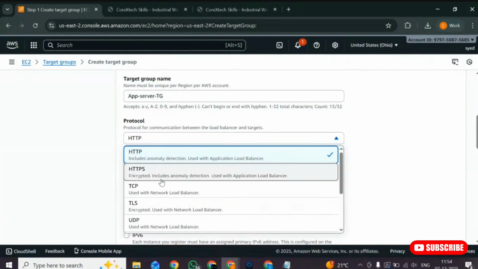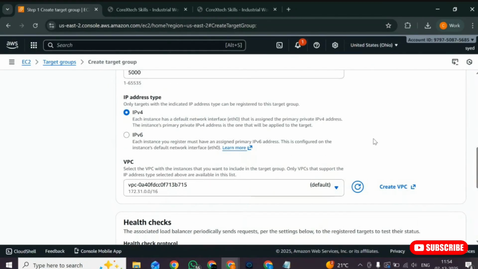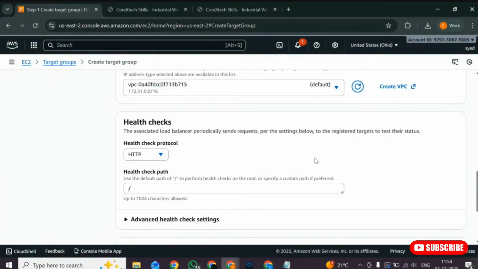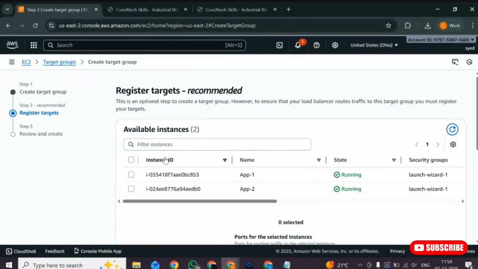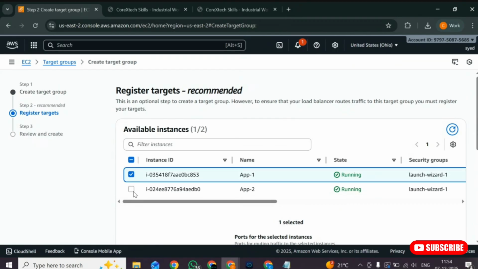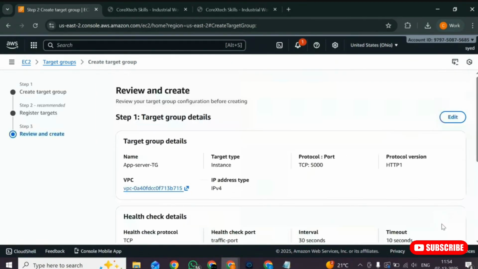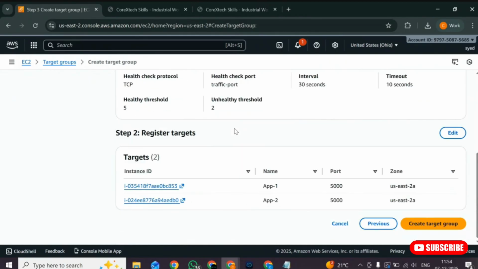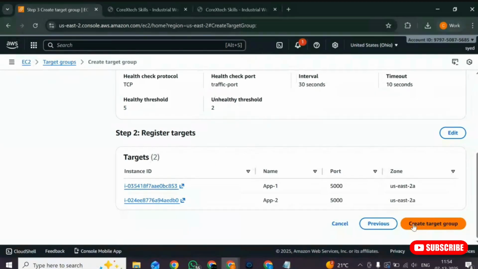Now here guys, if you remember, we have port 5000, not port 80. So we have to mention that, of course. Then in the health check you can also use TCP. Next, which instances do you want to put in the target group? I want to put both the instances in my target group, include. Next. Okay, so here all the things are proper, so I will create a target group.